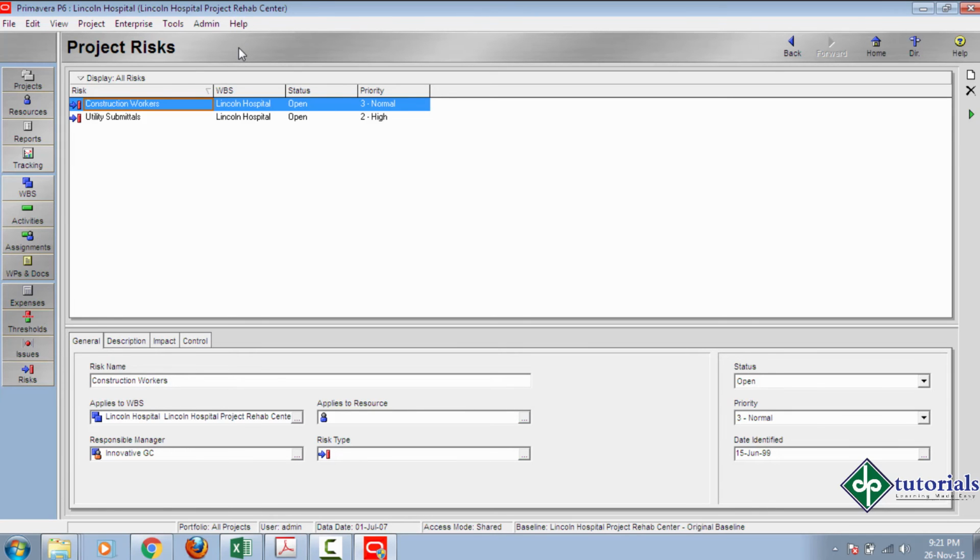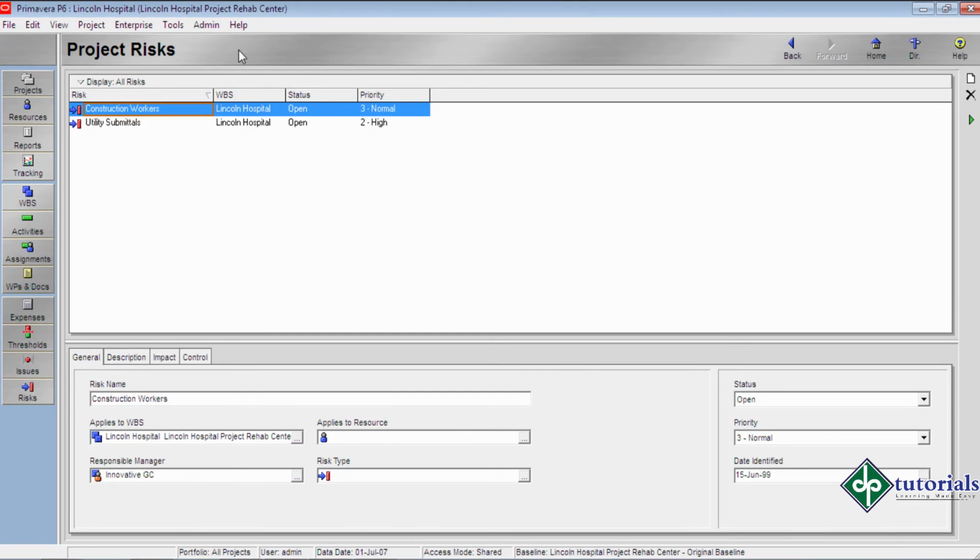I guess you have understood the navigation of the toolbars in this tutorial. In our upcoming video, let us see the enterprise project structure and organizational breakdown structure.